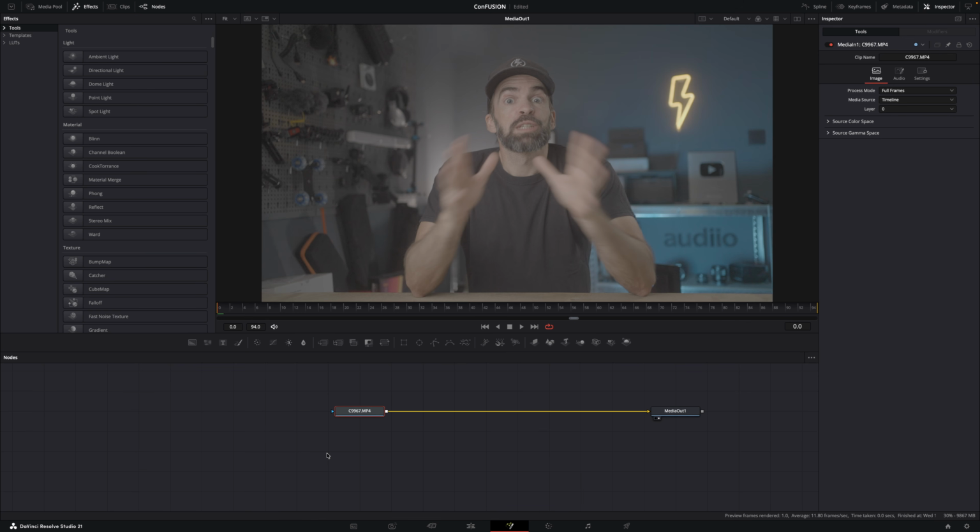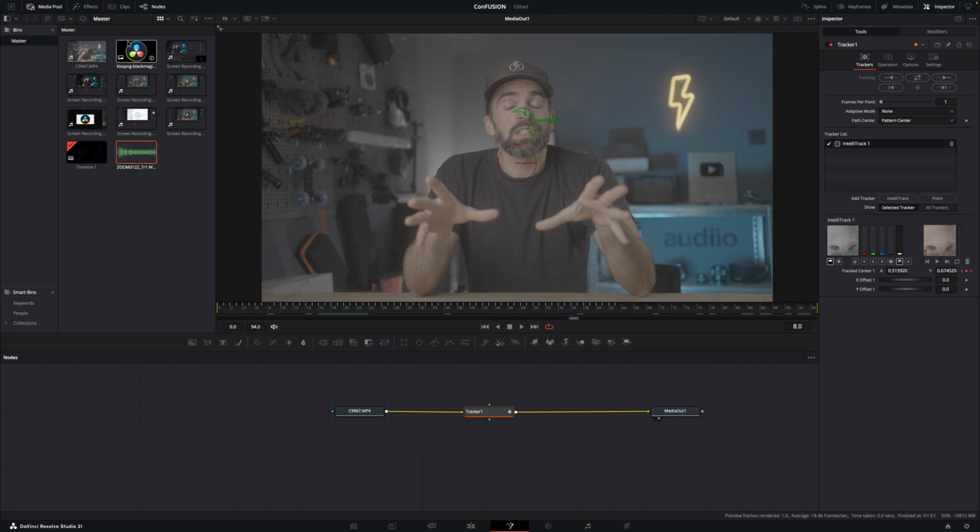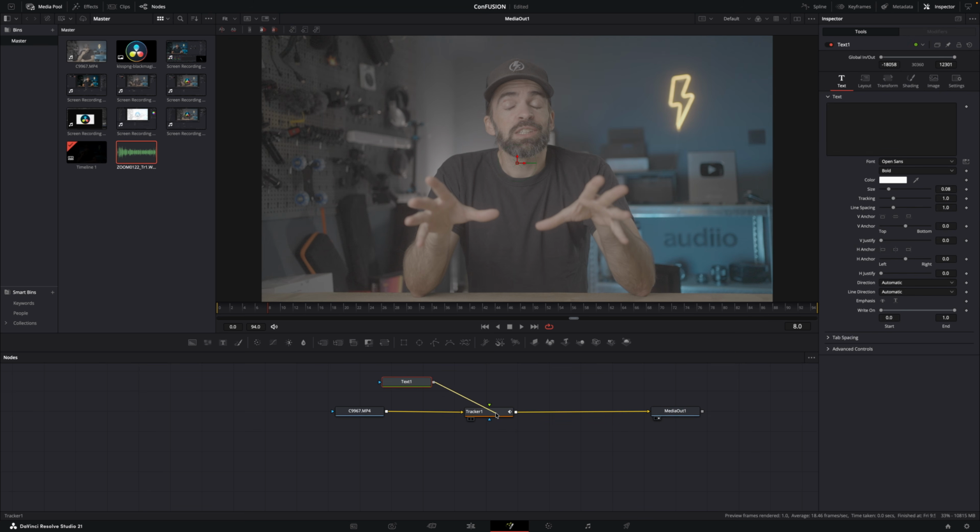This one I've shown you a bunch of times already in a lot of my tutorials, but still a lot of people miss it. So if you use the tracker in the Fusion page, which is actually super easy to use, just hit Shift plus spacebar and then look for the tracker, connect it like this between the media in and out node, and then put the tracker on the object you want to track, hit track, and Resolve will track that object. But then when you add an image or text or whatever, and you connect it to the tracker, because you want that text or that image to follow the movement of the tracked object, well, nothing happens.